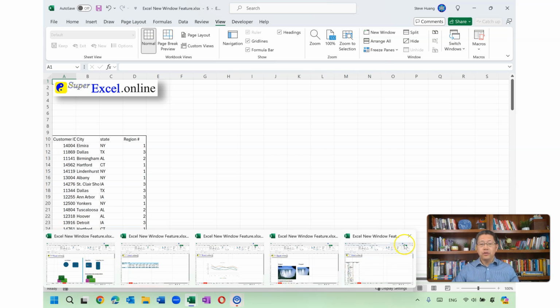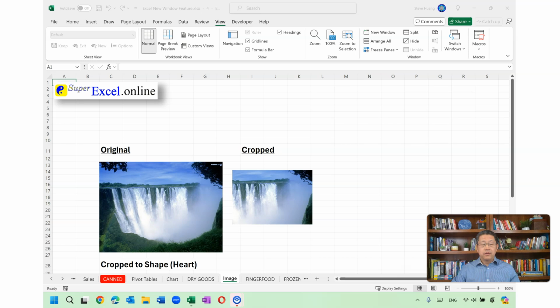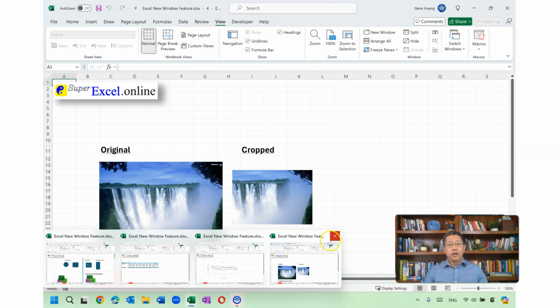Now, if I close this window, is this workbook called Excel New Window Feature closed? No, this workbook is still here. We're just shutting down one of the windows to view this workbook. Now, as human, if you die, do you cease to exist? No. You, the true essence of you, is still here. Your body is just this window, to be used as an interface to view your essence. You are just shutting down this window, this interface, to view your essence.